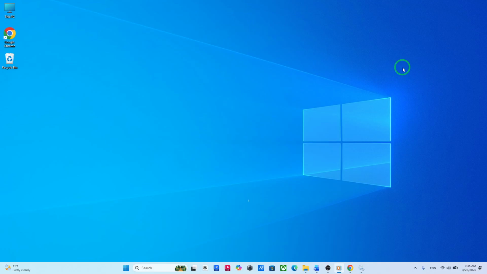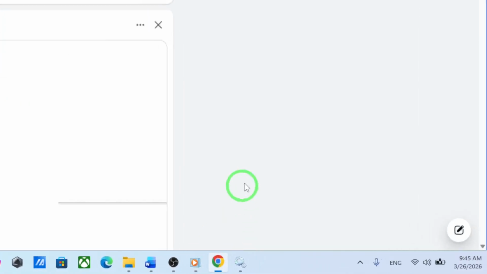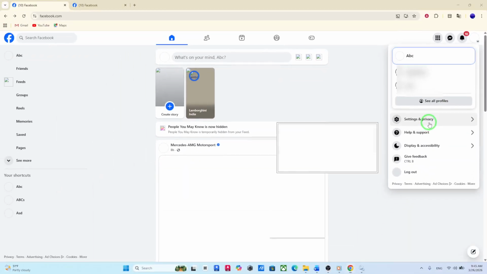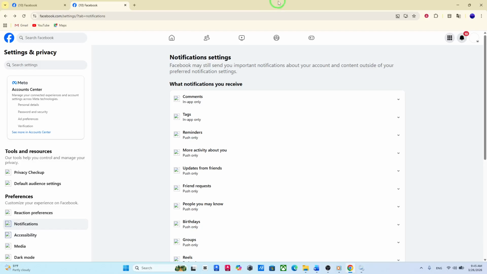Let's dive right in. First, open Facebook on your web browser. Once the page loads, look toward the top right corner of the screen. There, you'll see your profile photo. Go ahead and click on it. A drop-down menu will appear with several options. From this menu, select Settings and Privacy.